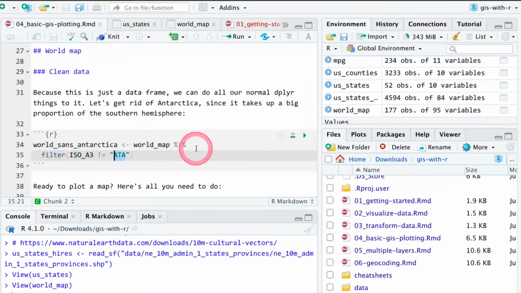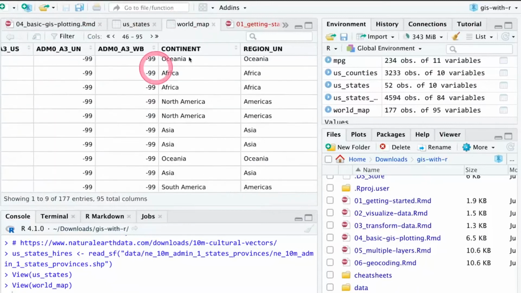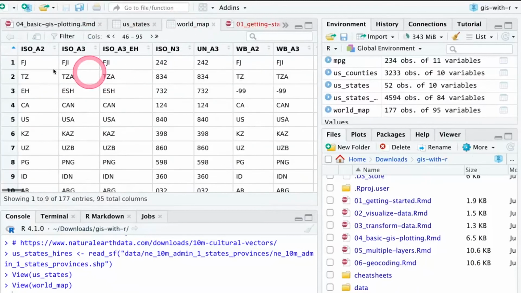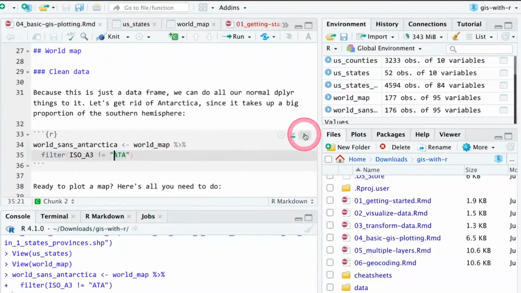And the only way I found that was by looking at world map. I actually filtered it based on the name and found Antarctica, and then I found the ISO code for Antarctica right there. So that's how I did it. So if I run this chunk now, I have a new data set called world_sans_antarctica, and it only has 176 rows instead of 177 rows because one row disappeared, Antarctica.